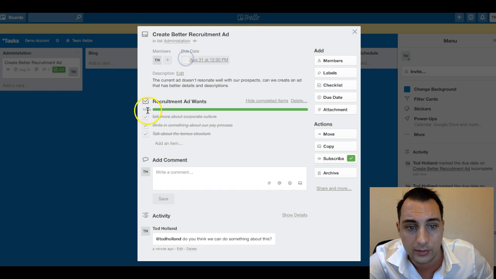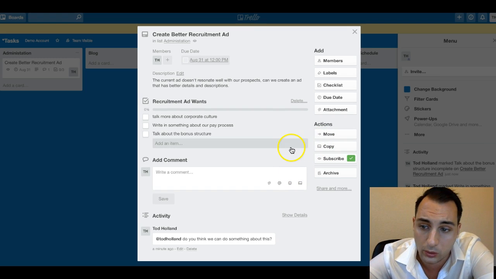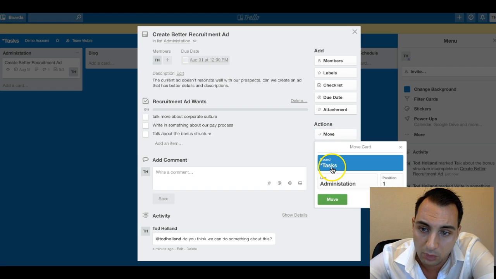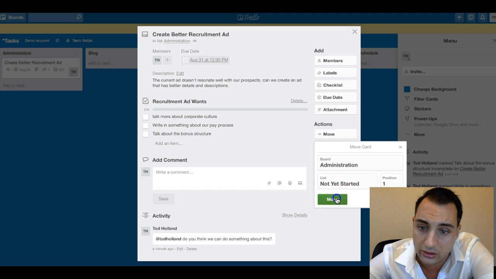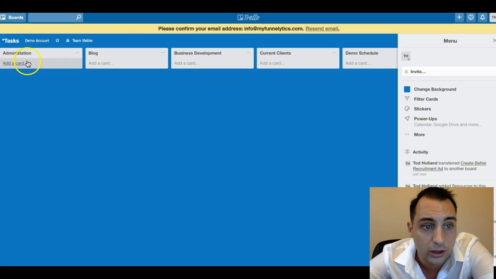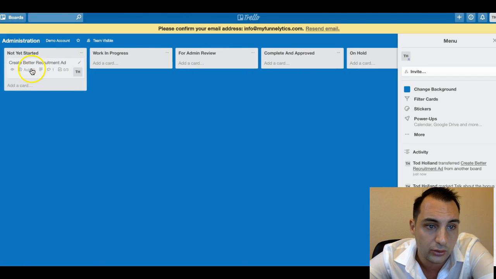Before any of this stuff happens right here, what the admin is going to do is move this to the required board under not started. So they're going to go here, click on move. Board is not going to be task, it'll be administration, and not yet started position 1. You're going to move that there. It's no longer here in tasks. Then we go back to the demo page, we go to admin, it's right here.